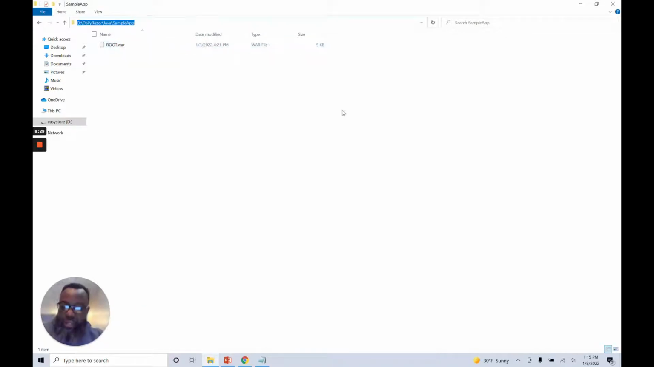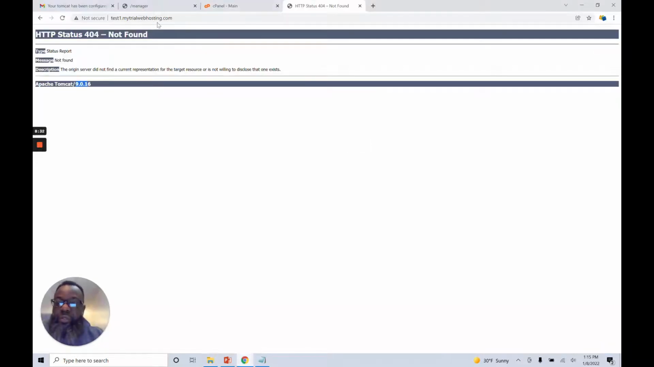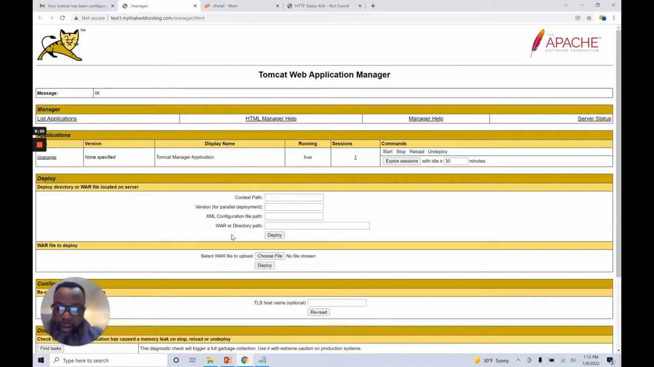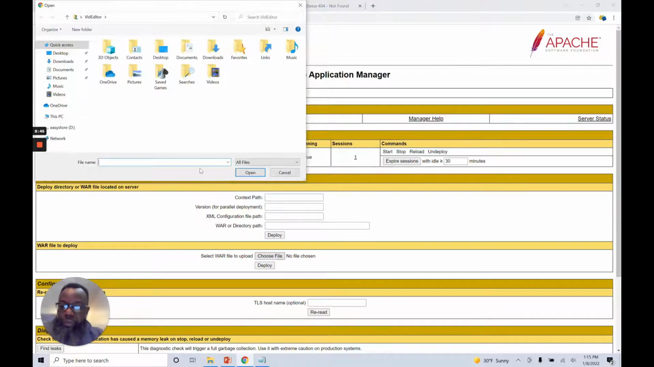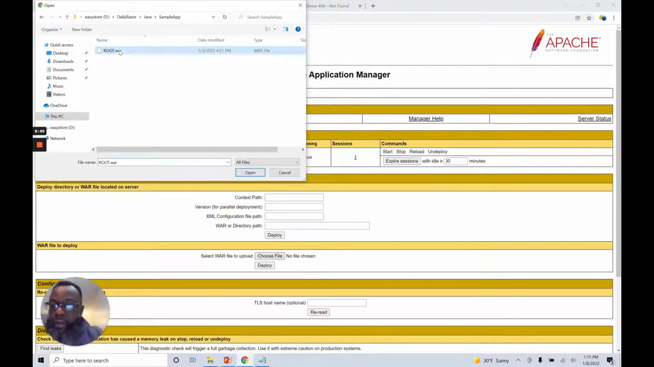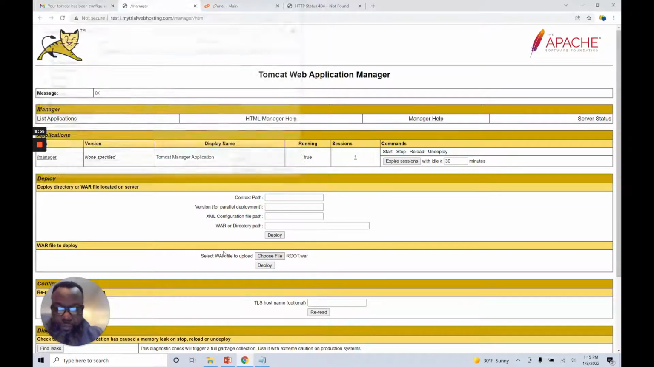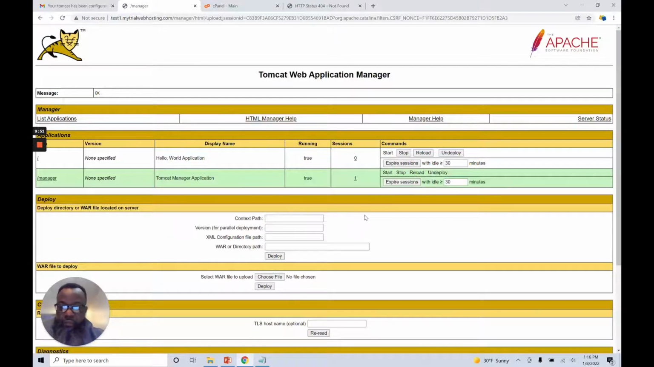So I'm going to go to my Tomcat Manager. I'm going to come to where it says, you see where it says right here, deploy. So what I'm going to do is choose the file that I want to deploy. It's right here. Okay, so that file is selected. I'm going to click on deploy. So Tomcat Manager is going to pull that file from my system, basically, and deploy the file. As you can see, my application has been deployed.